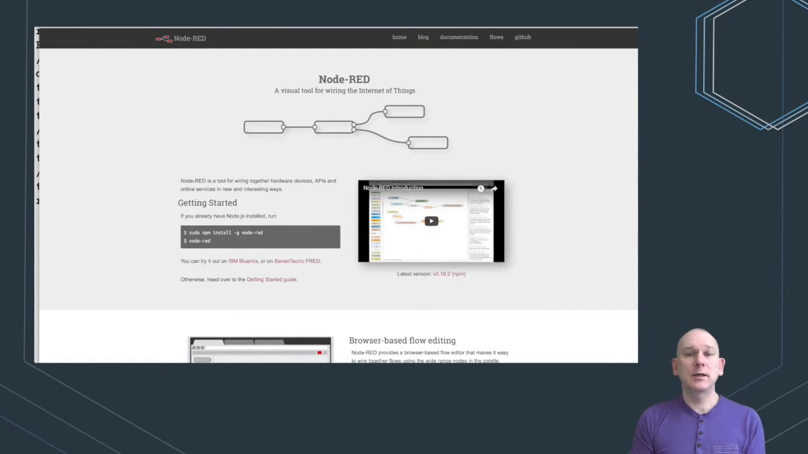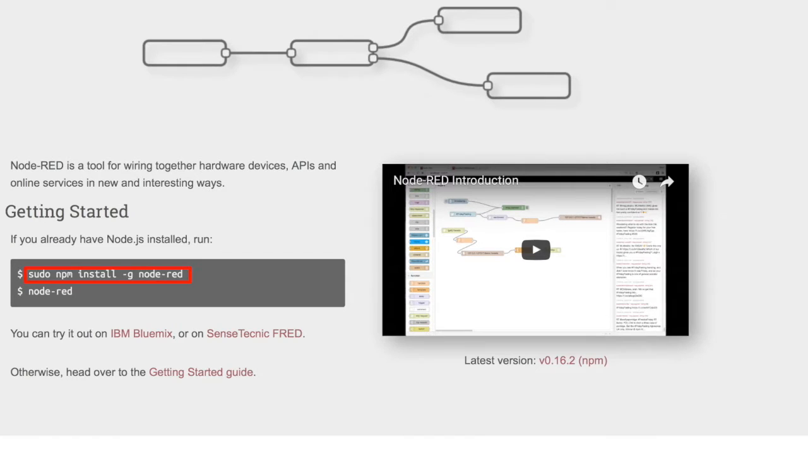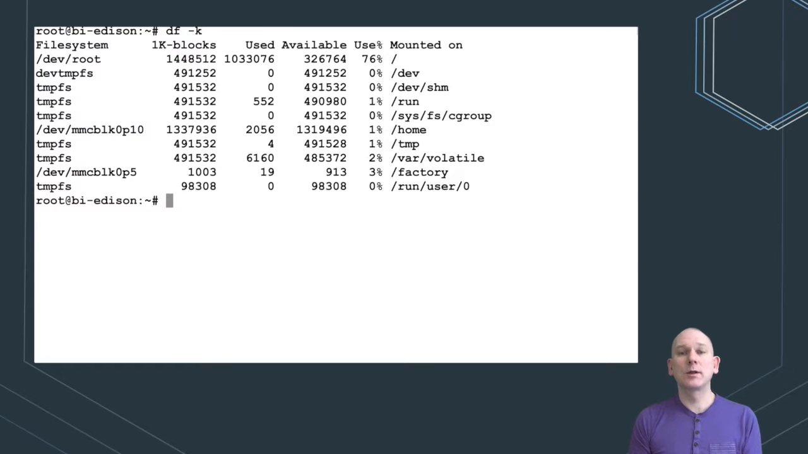On the Node-RED site, you'll see the default instructions for installing Node-RED is to use the -g option. But this will install Node-RED in the root partition. So on the Edison board, we actually don't want to do that. Instead, I'm going to do a local install to my home directory.